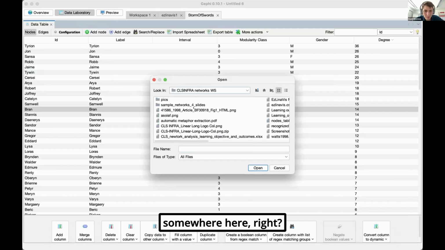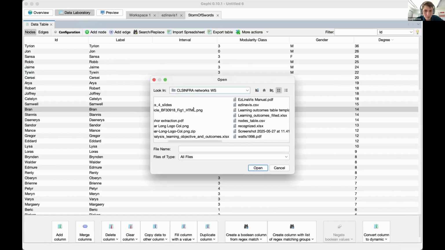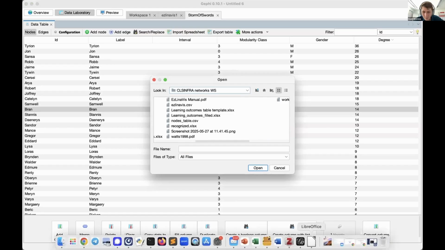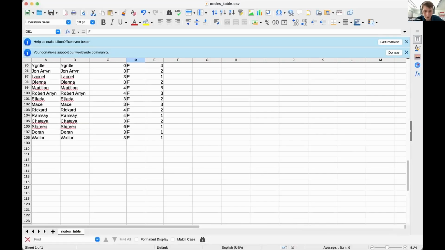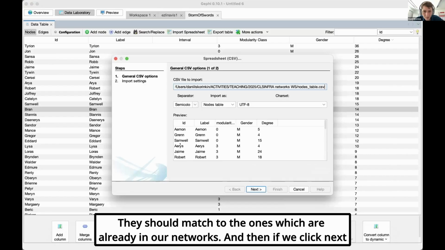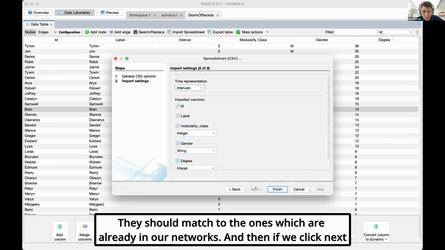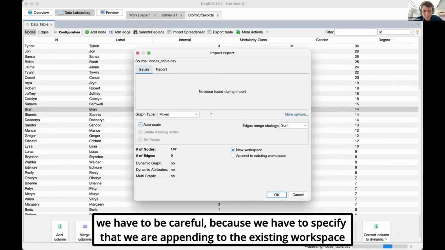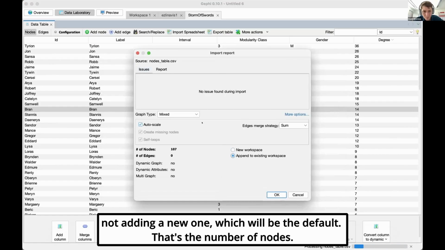Somewhere here, right? What was it called again? Not stable CSV. So we need not stable CSV to find it. Yeah, here it is. These IDs should match the ones which are already in our networks. Then if we click next, we have to be careful because now we have to specify that we are appending to the existing workspace, not adding a new one, which will be the default. And that's the number of nodes. Yes, that's correct.